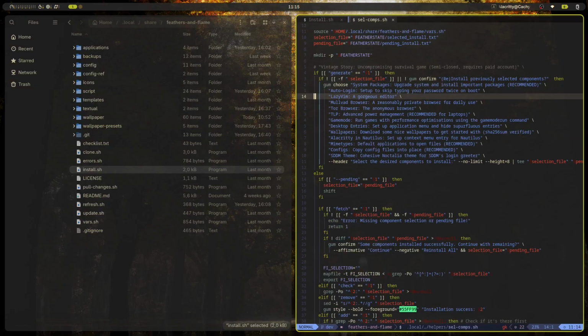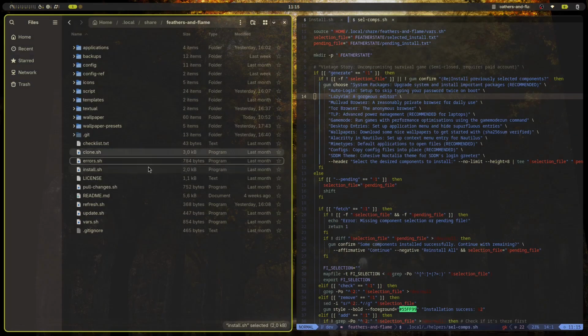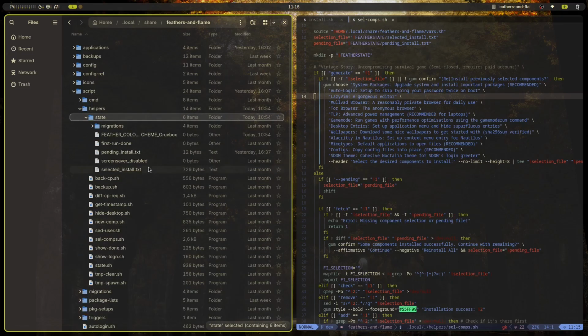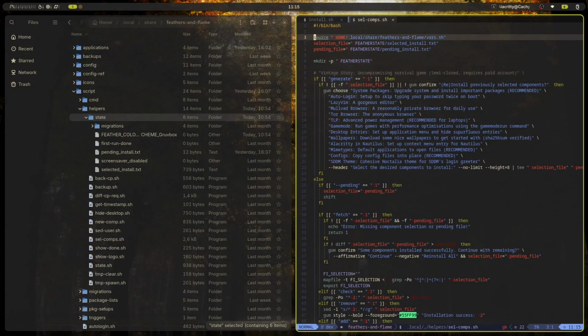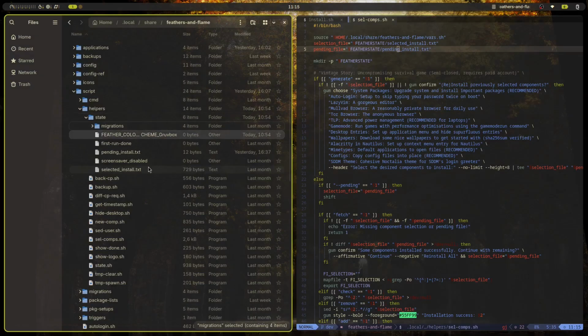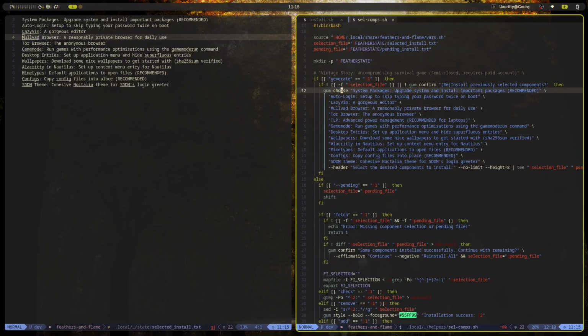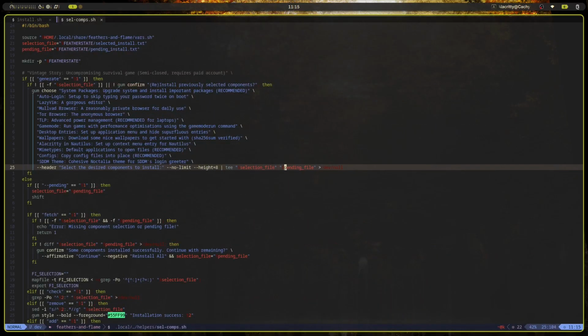Sel-comps over here. What it does is it handles a state file. So now we're getting into the script file helpers state. First things first, gather the variables. Where are these files? And selected install, pending install are the imported files here. So if we go over here, we can see my selected install for this system was this. And that's just the gum choose command piped into the T command. So what I'm doing there is I'm asking for user input and I'm writing it to the selection file. But I'm also writing it to the pending file.